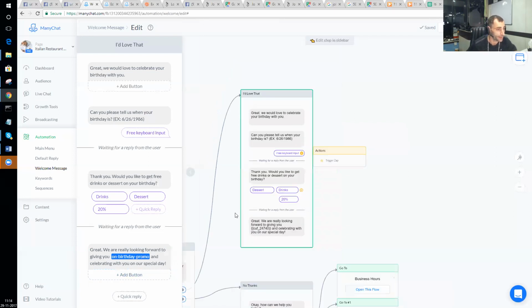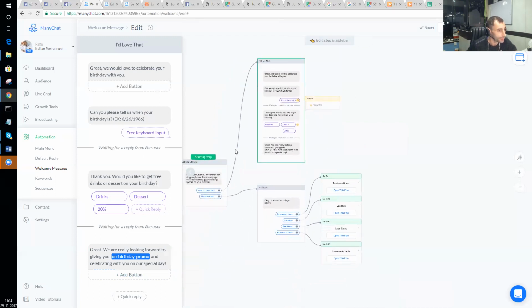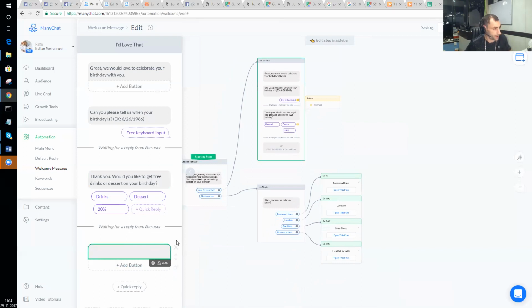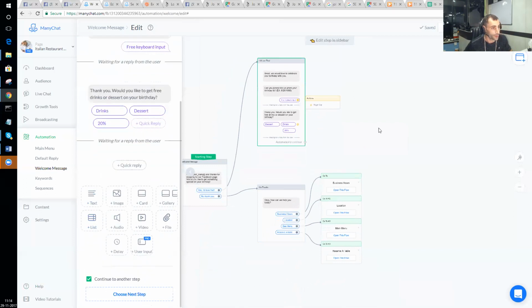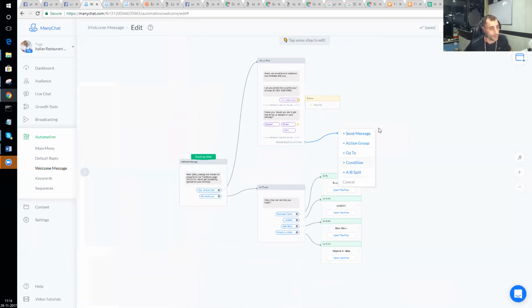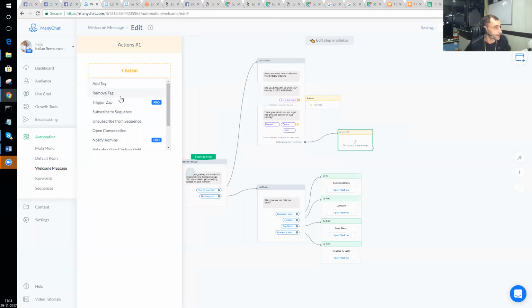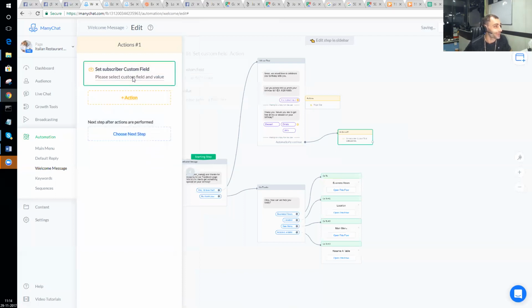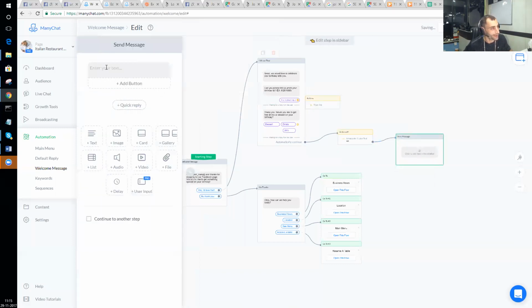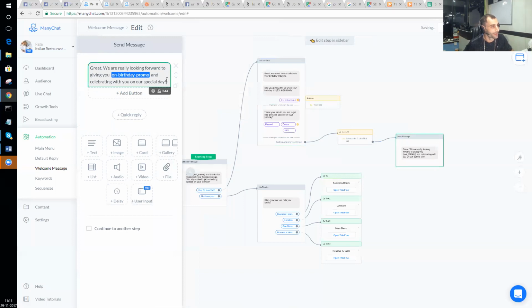Okay, so I know exactly how I could actually do that though. So lucky for me, I am a freaking genius and I can always figure stuff out. So what I'll do here is I'll add an action group, I'll do this action, I'll set a subscriber custom field, and I'll set this age, and then I'll increase this number by 1. And then I'll come in here and I'll send a message, and I'll send out this message.